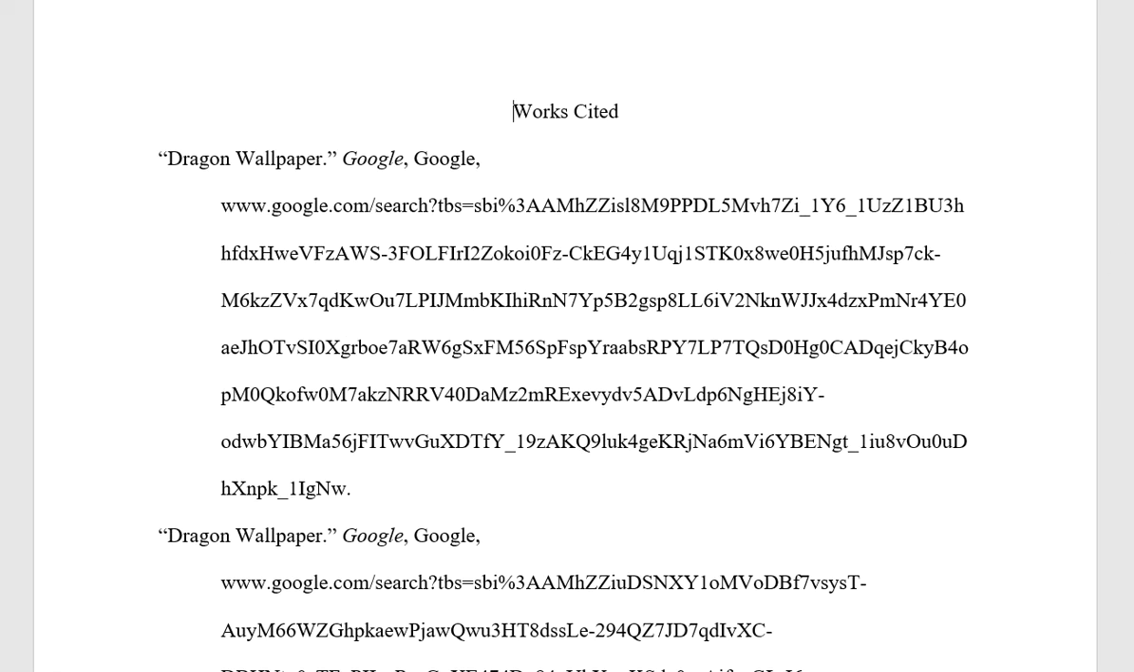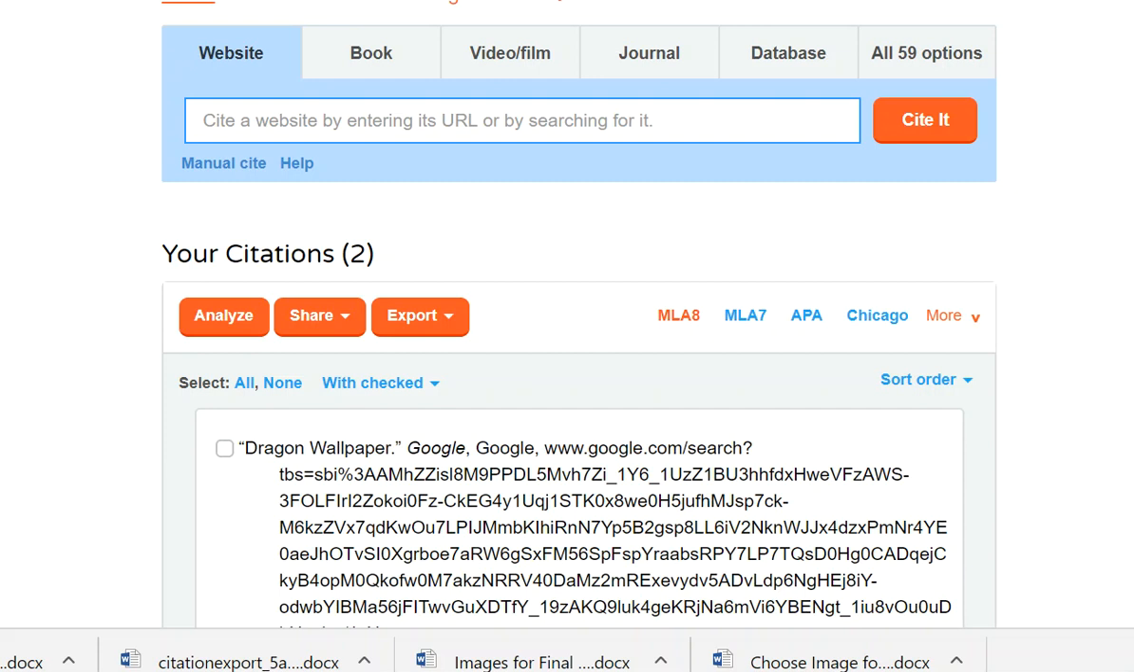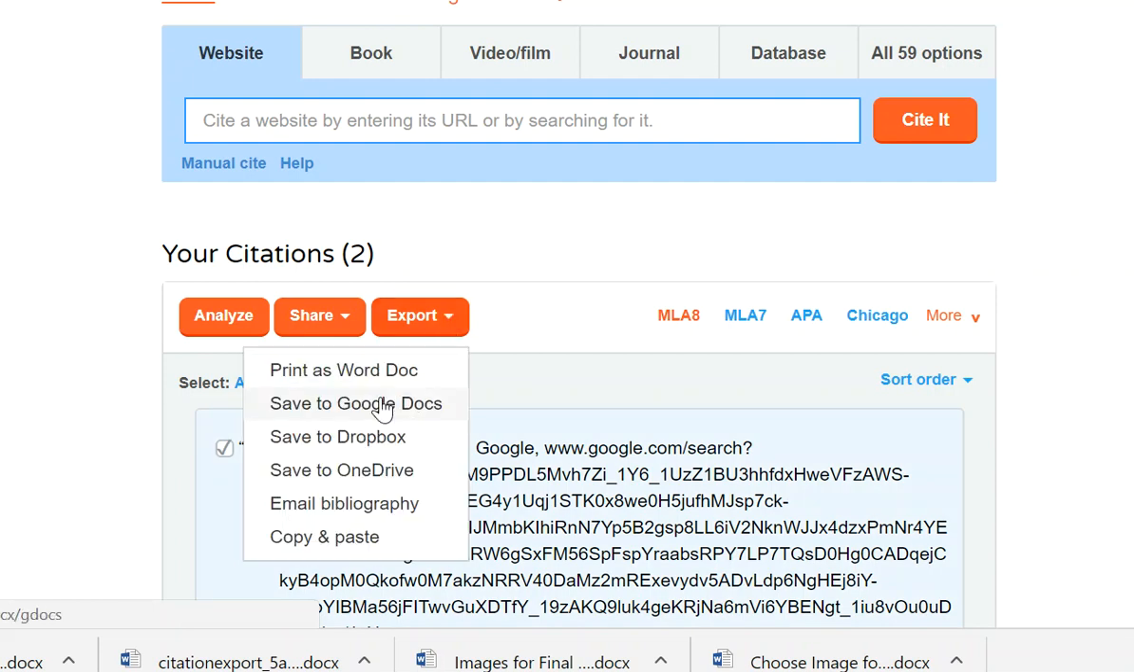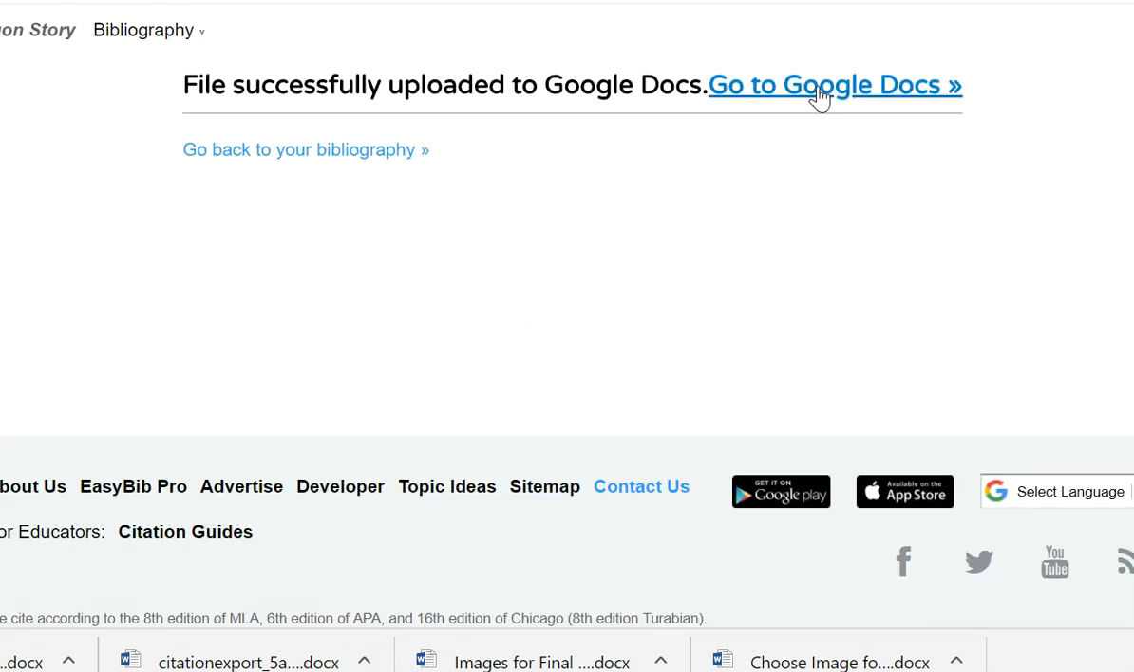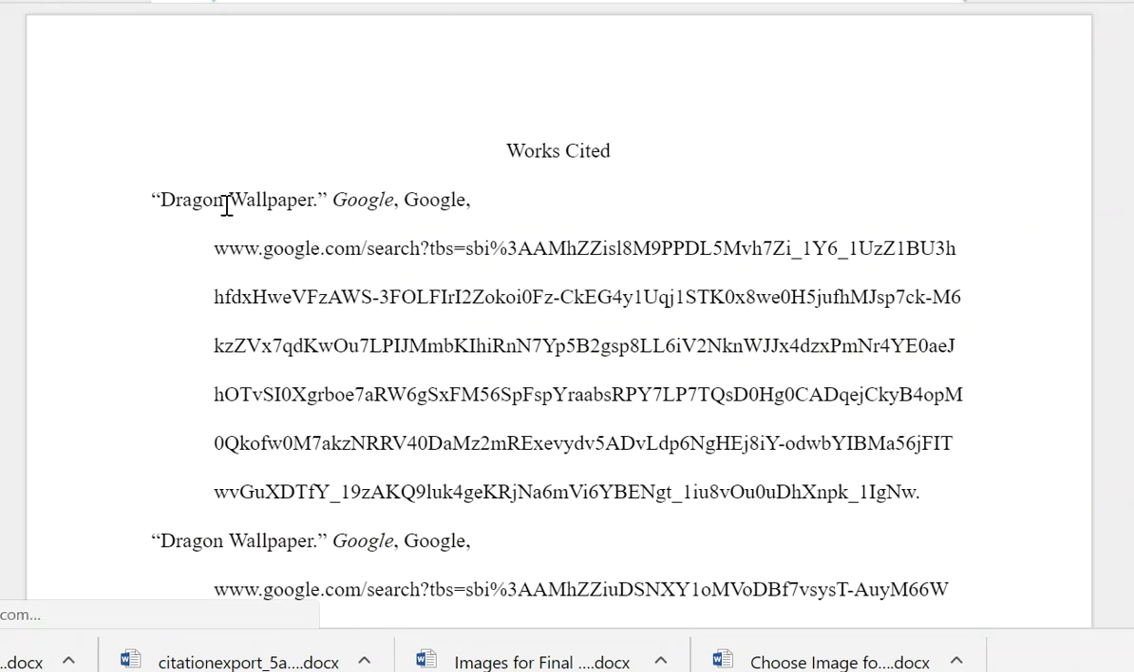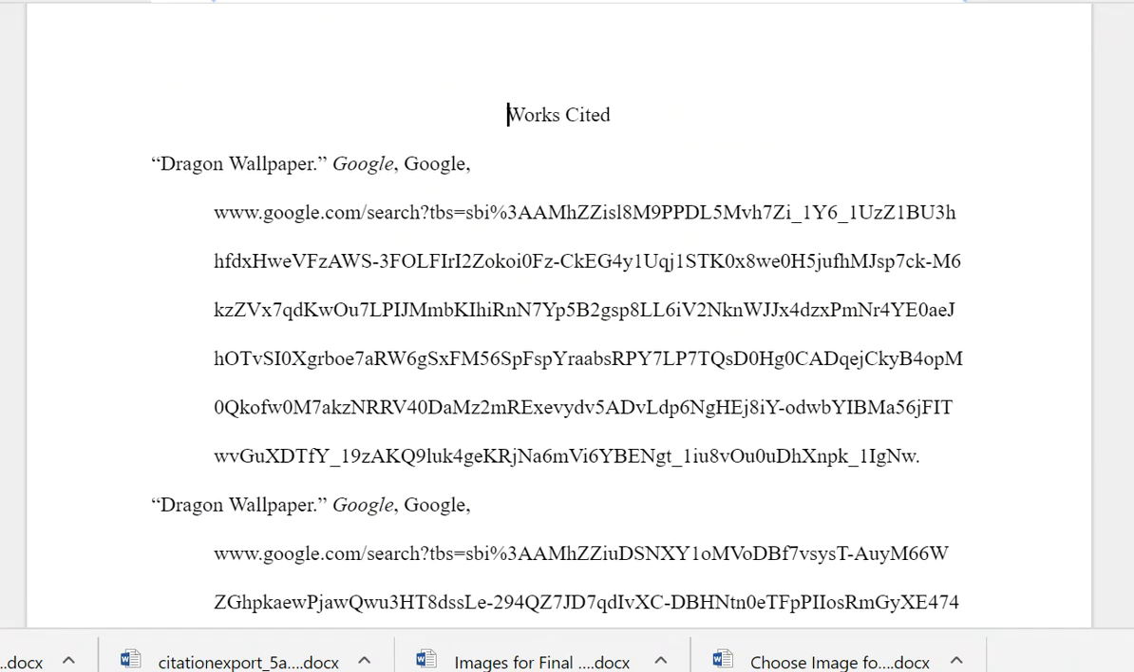Now let's look and see what happens if I save it as a Google Doc. Let's go back to EasyBib. Once again, we go to our project, we look at all of our long citations, we select all, and we export, save to Google Docs. And let's see what happens. I saved it there. It says go to Google Docs. And there it shows up in Google Docs, and it's perfect.